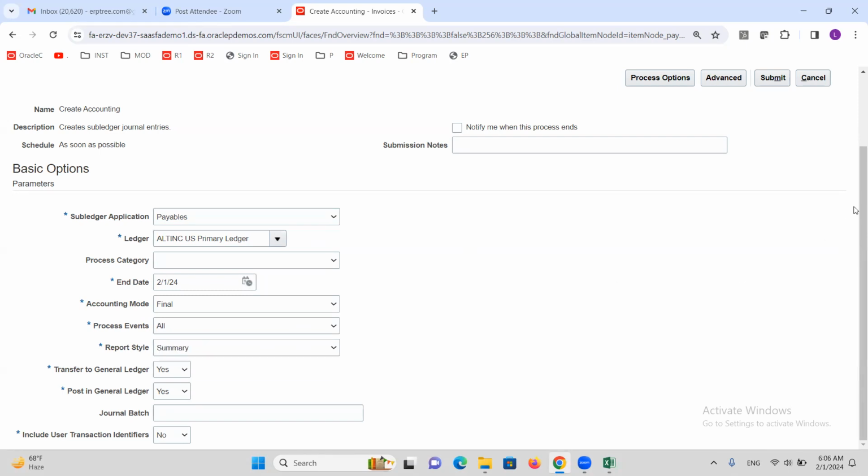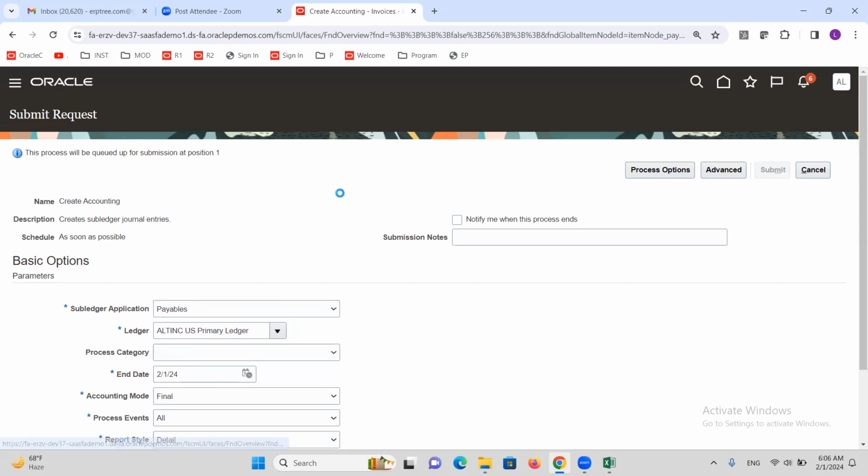If any transactions errored out, it will also attempt to create accounting for them. Report, whether we require detail or summary or no report. Just keep it as a detailed report. Transfer to general ledger: yes, we want to transfer to general ledger. The accounting entries we are going to generate for payables invoices and payments, we want to post in the GL in one go. Submit.